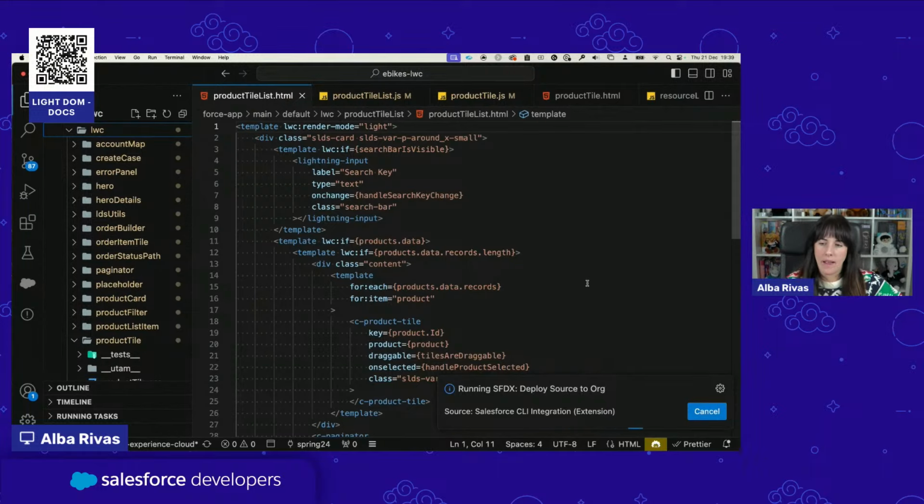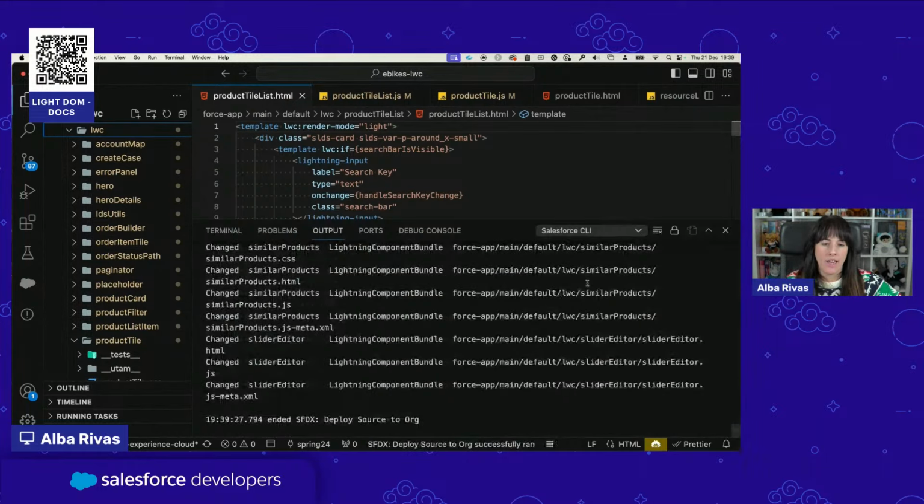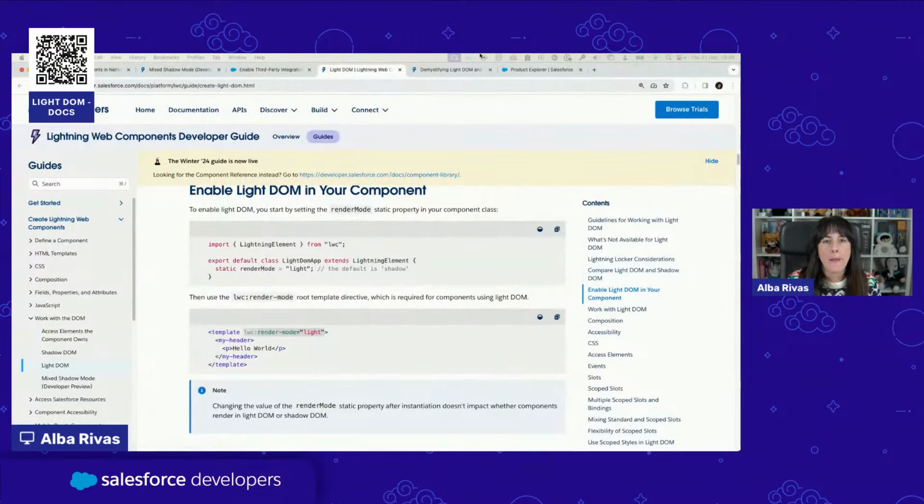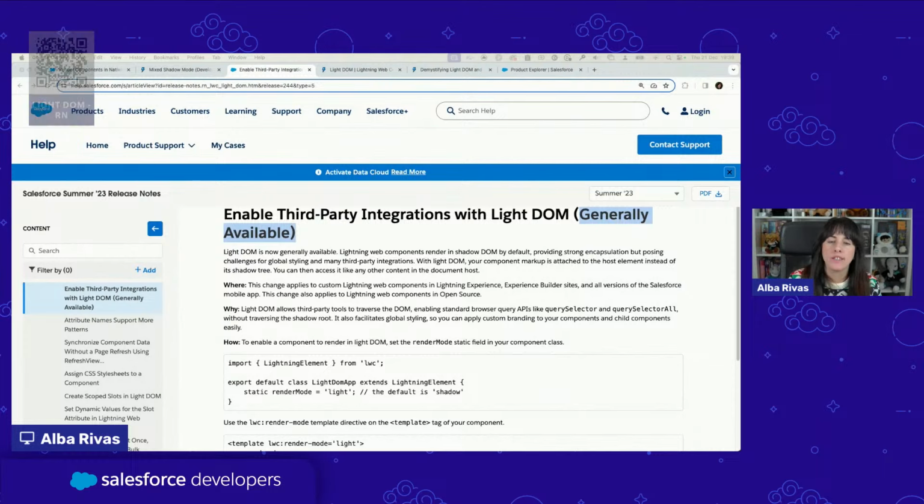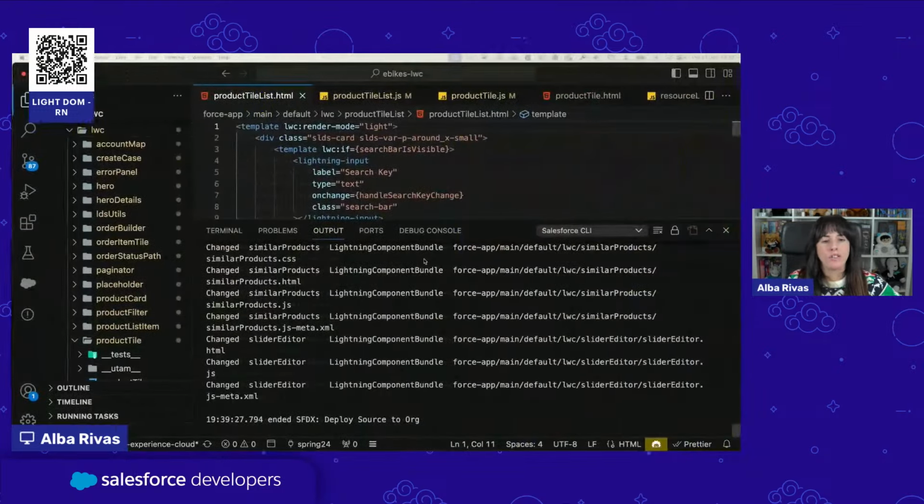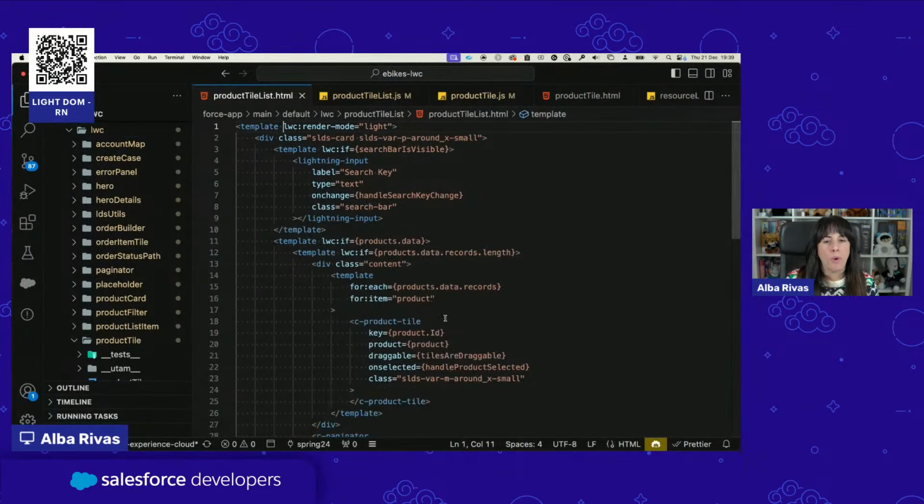This feature, by the way, is GA for all experiences. And if you want to take a look at the release notes, this is the QR code that you can use. So we have enabled Light DOM in my components.